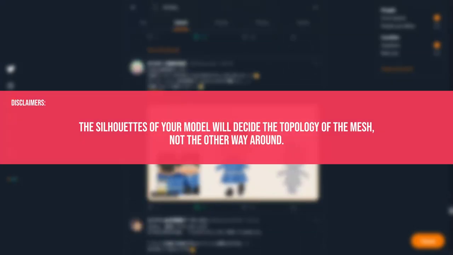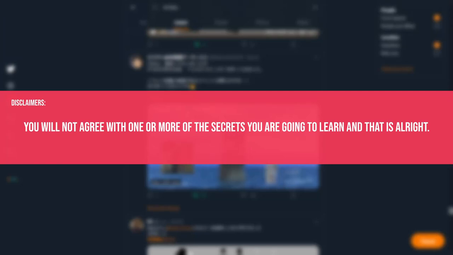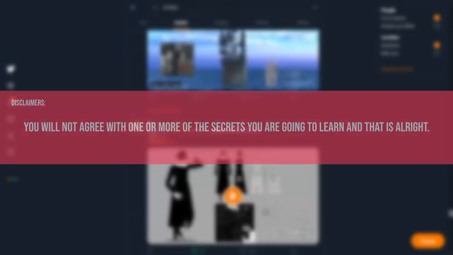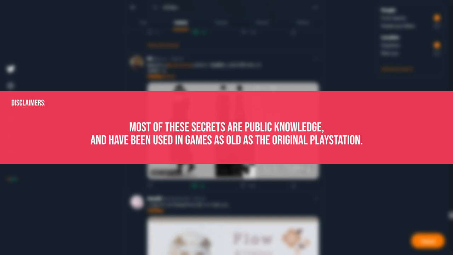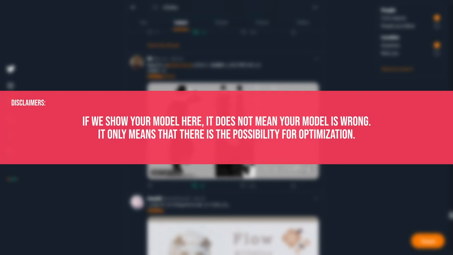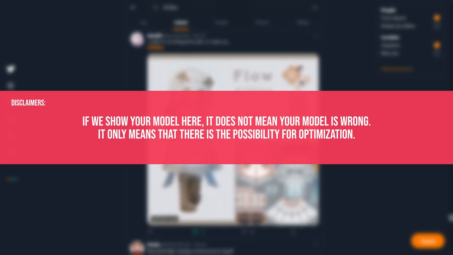The silhouettes of your models will decide the topology of the mesh, not the other way around. You will not agree with one or more of the secrets you are going to learn, and that's all right. Most of the secrets are actually public knowledge and have been used in games as old as the original PlayStation. And finally, if we show your model here, it does not mean your model is wrong. It only means that there is the possibility for optimization.